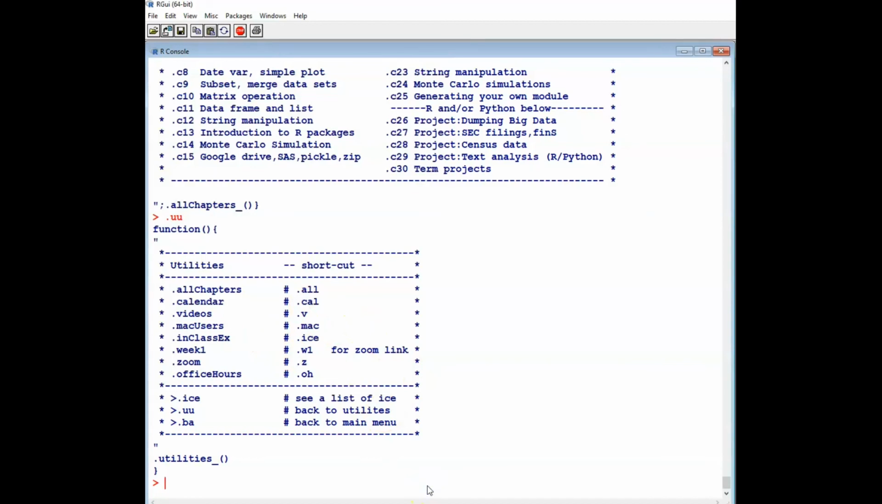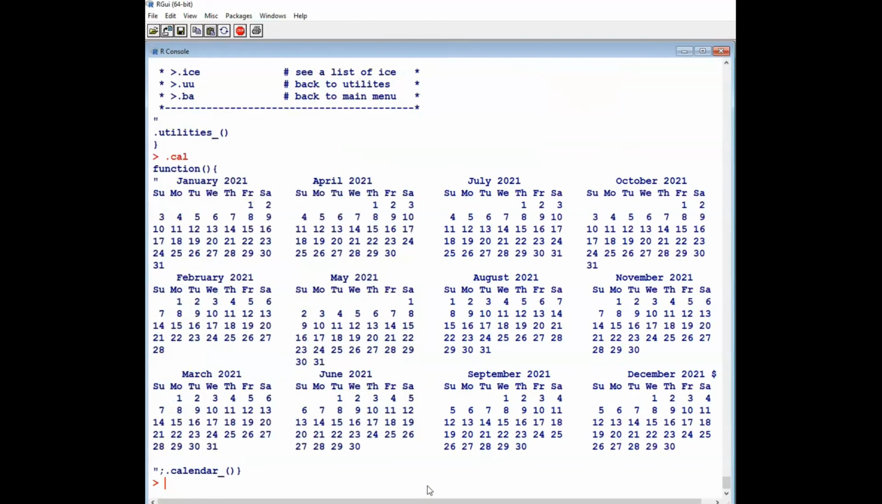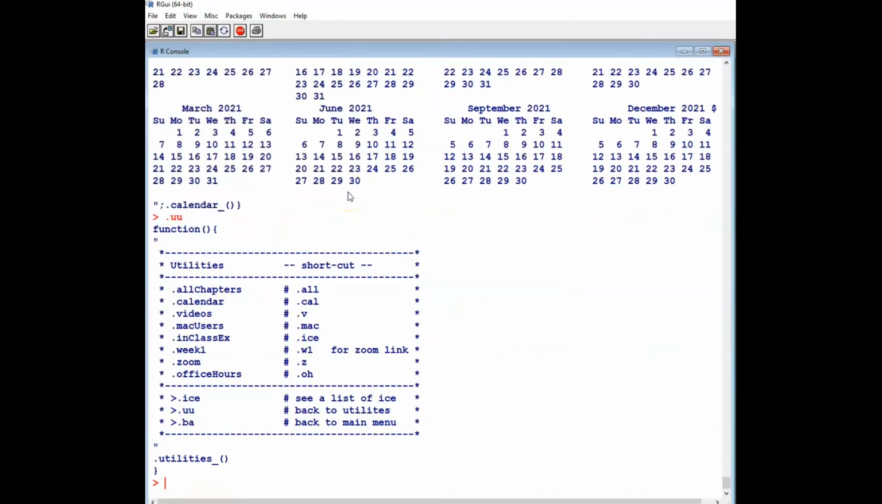Okay, .uu. Another one is a calendar. This is for fun.cal. So this is a calendar for 2021.